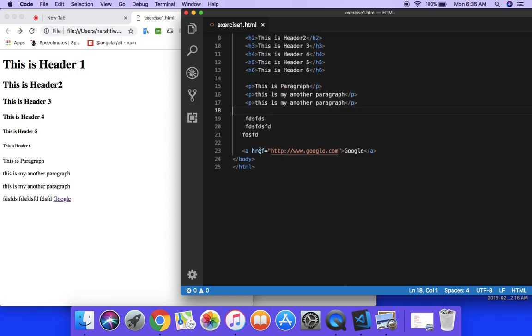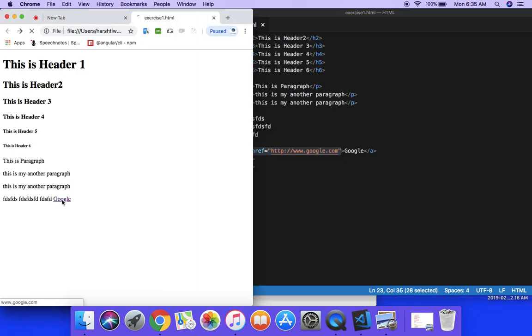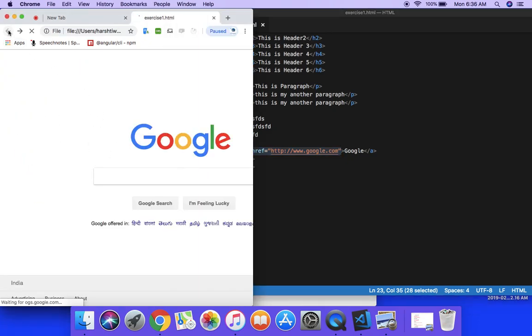So whenever you want to give a link, we can use the anchor tag. Anchor tag start, anchor tag end, and this is the text which we are displaying in the browser, and the href is basically the link. So when we click on that link, it goes there.